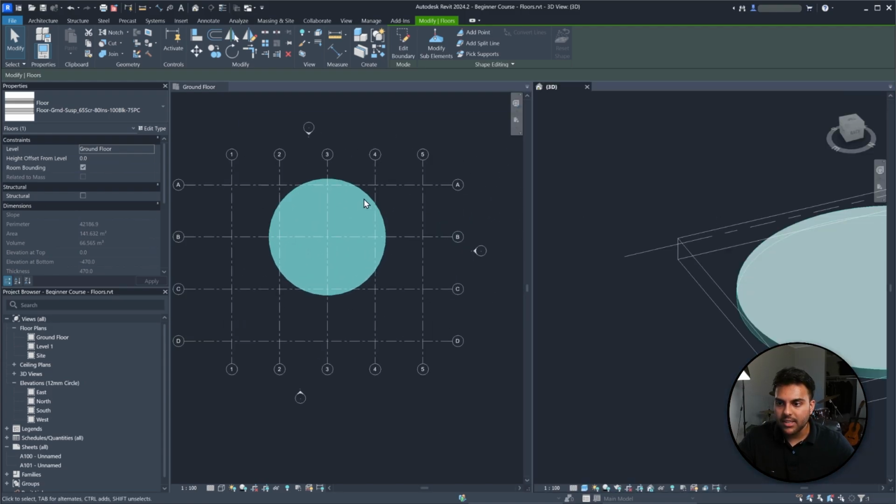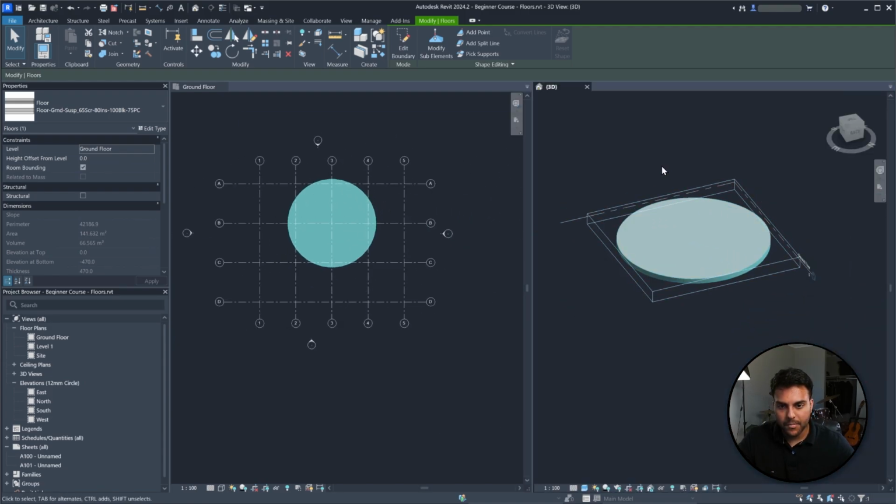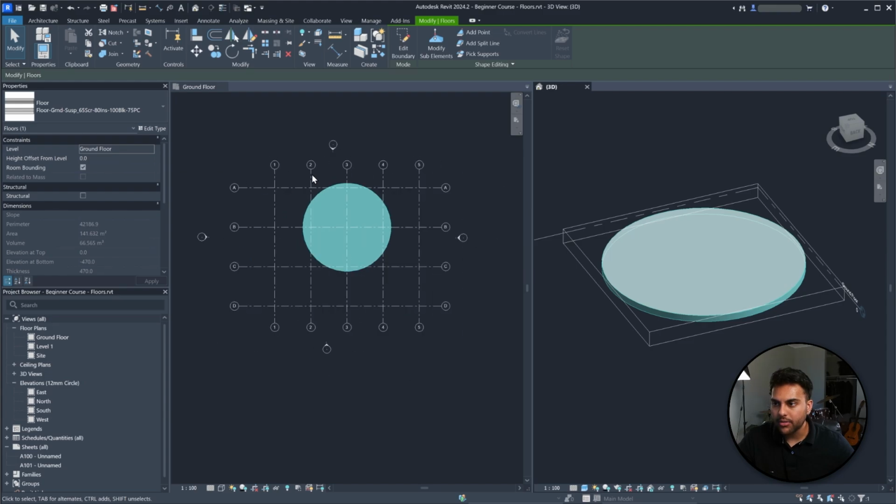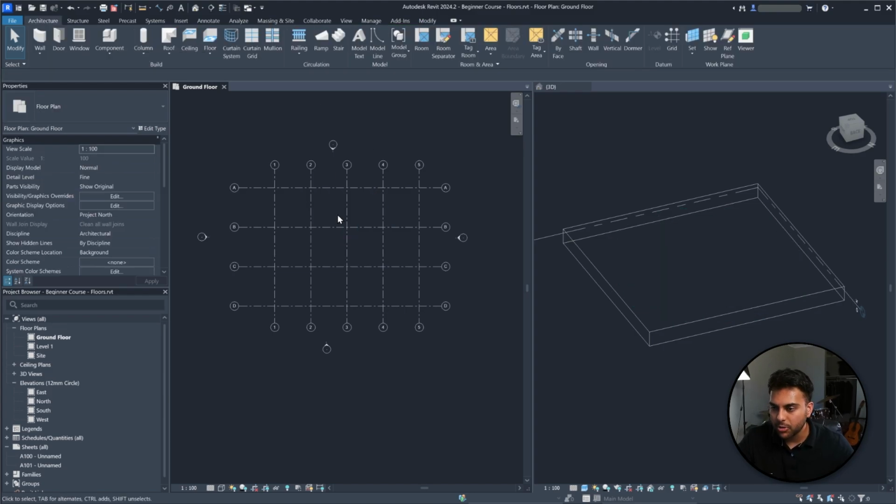And so I made this in my floor plan, right? My ground floor plan, and you can see it in 3D view. But this is a circular floor. We don't really have houses like that. Even our floor plan is not like that. So let's get rid of that. If you click that and click delete, it'll go away.